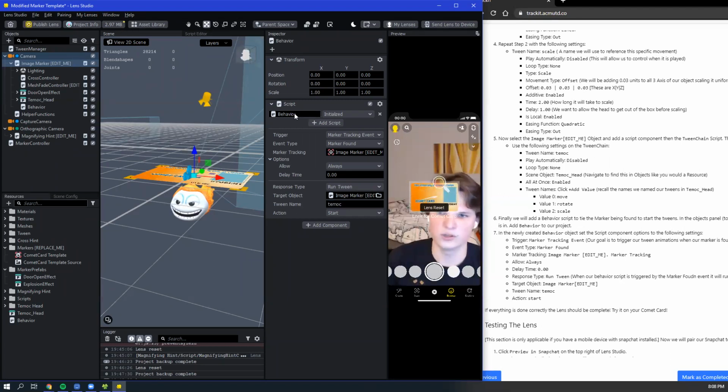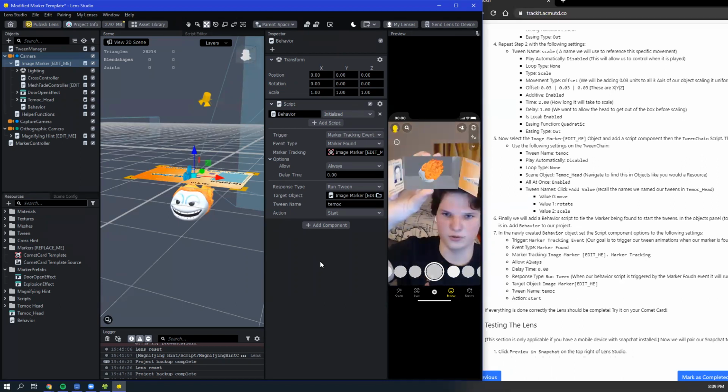So what this behavior script does is once our marker is found, so once the comic card is visible on screen, it will run our tmock tween, our tmock tween chain. And that tmock tween chain is going to run all 3 of those tweens we created to raise tmock up, scale him up, and spin him. So now if we did everything right, it's going to work. So moment of truth, he's spinning, he's coming up, and he grew.